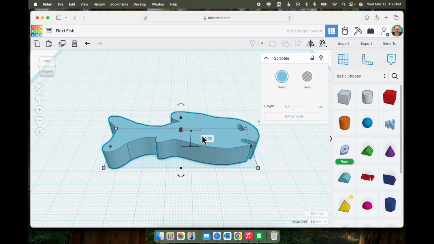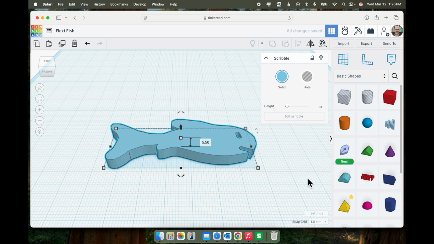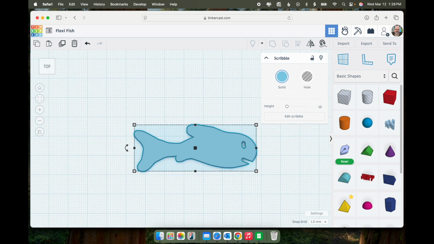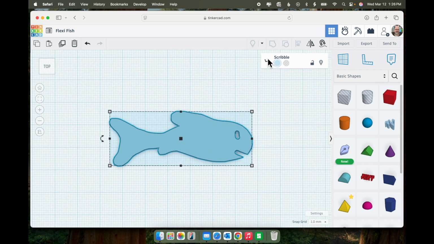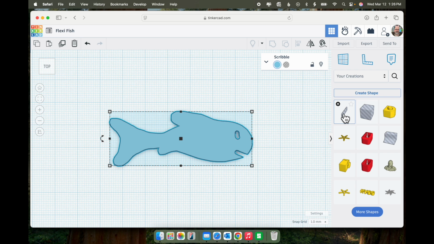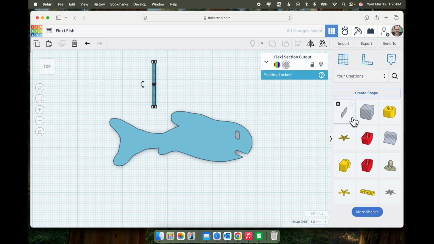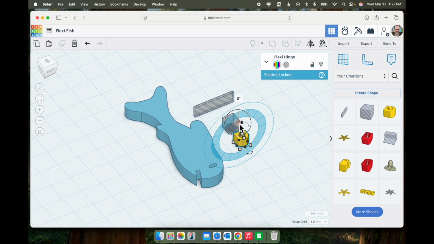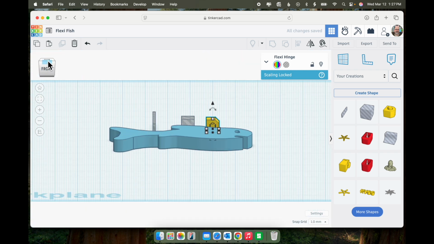Now the height I need to be 5.5 millimeters, so I'll change that. I'm going to look at it from the top in orthographic view. Tap the F key to zoom in, get rid of this menu. And now I'm going to go into my creations, and I'm going to drag out a section cutout, and the hinge cutout, and the hinge. The hinge, I need to rotate and tap the D key to make sure it's dropped to the print bed.